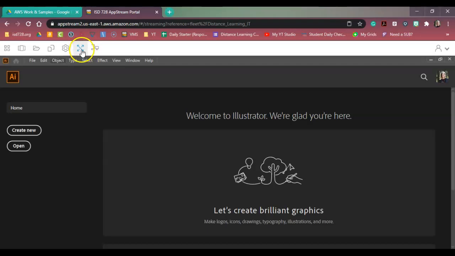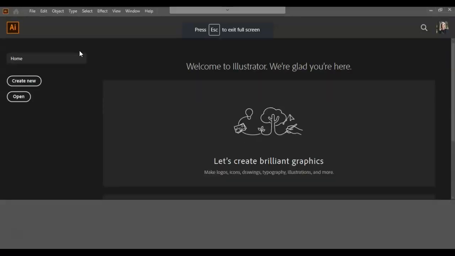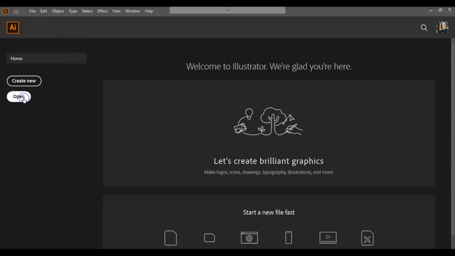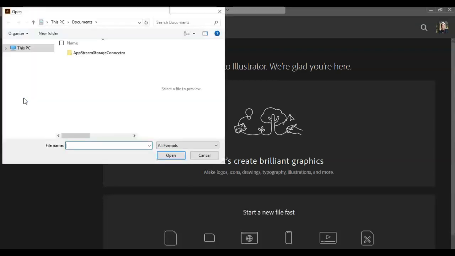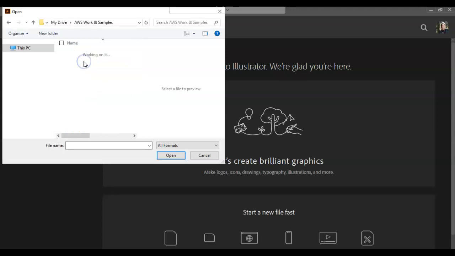Before I get too far, I am going to resize my screen. I feel Illustrator works a little bit smoother when I'm working full screen. Now that I'm full screen, I'm going to click on Open. And in our AWS, I'm always defaulted to this PC, so I have to go back into Google Drive and hop into my Drive. And then I organized my work in this AWS Work and Samples folder. You should organize yours in a similar fashion, putting things in folders.